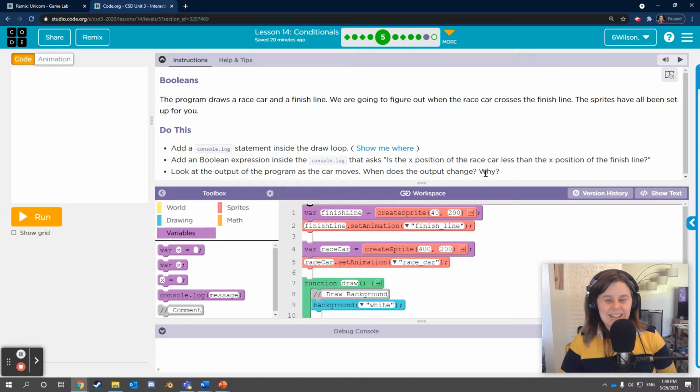Alrighty. Okay, now pause if you need to catch up. In this one, the program draws a race car and a finish line. We're going to figure out when the race car crosses the finish line. The sprites have all been set up for you.